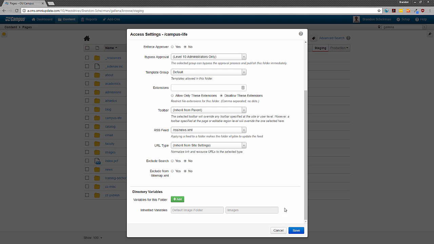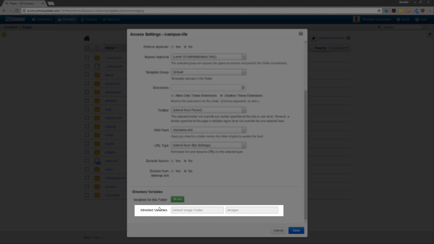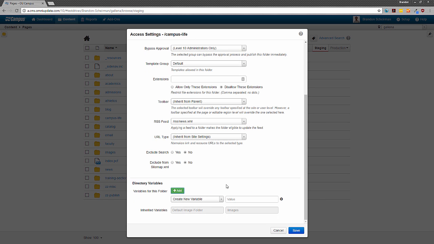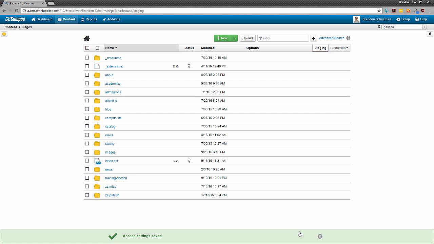Once I'm there, notice how I have an inherited directory variable called default image folder that drops me off at the /images directory. I'm going to add a variable for this folder and then select from the drop-down default image folder. This will overwrite the value for the variable that I've set at a higher level. Finally, I just need to enter in the location for the new directory. I'll choose the location that I used earlier, which was _resources/images/campus. Make sure you don't add a trailing slash to the path, otherwise it won't work.